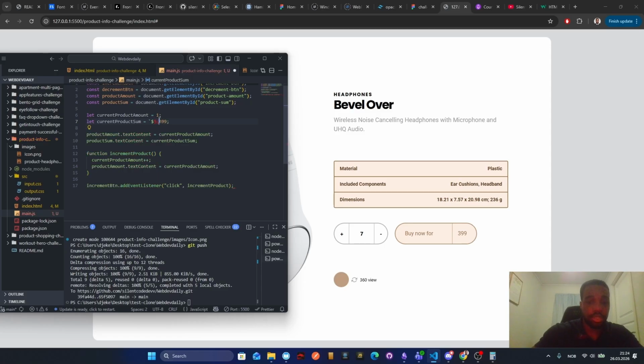So we need to add the dollar sign, like that. But this needs to be a pure number actually, and we need to do it here. So then, because this needs to be pure because we are gonna manipulate that.